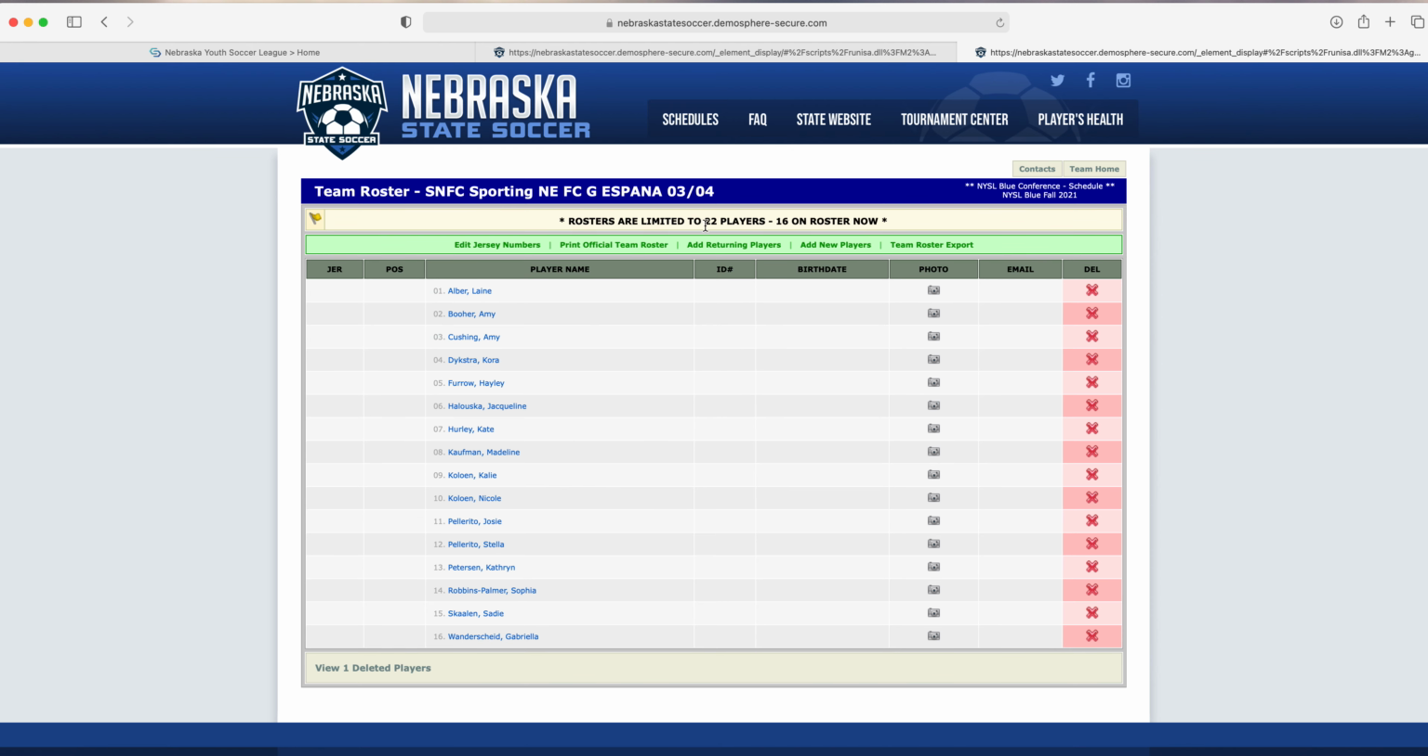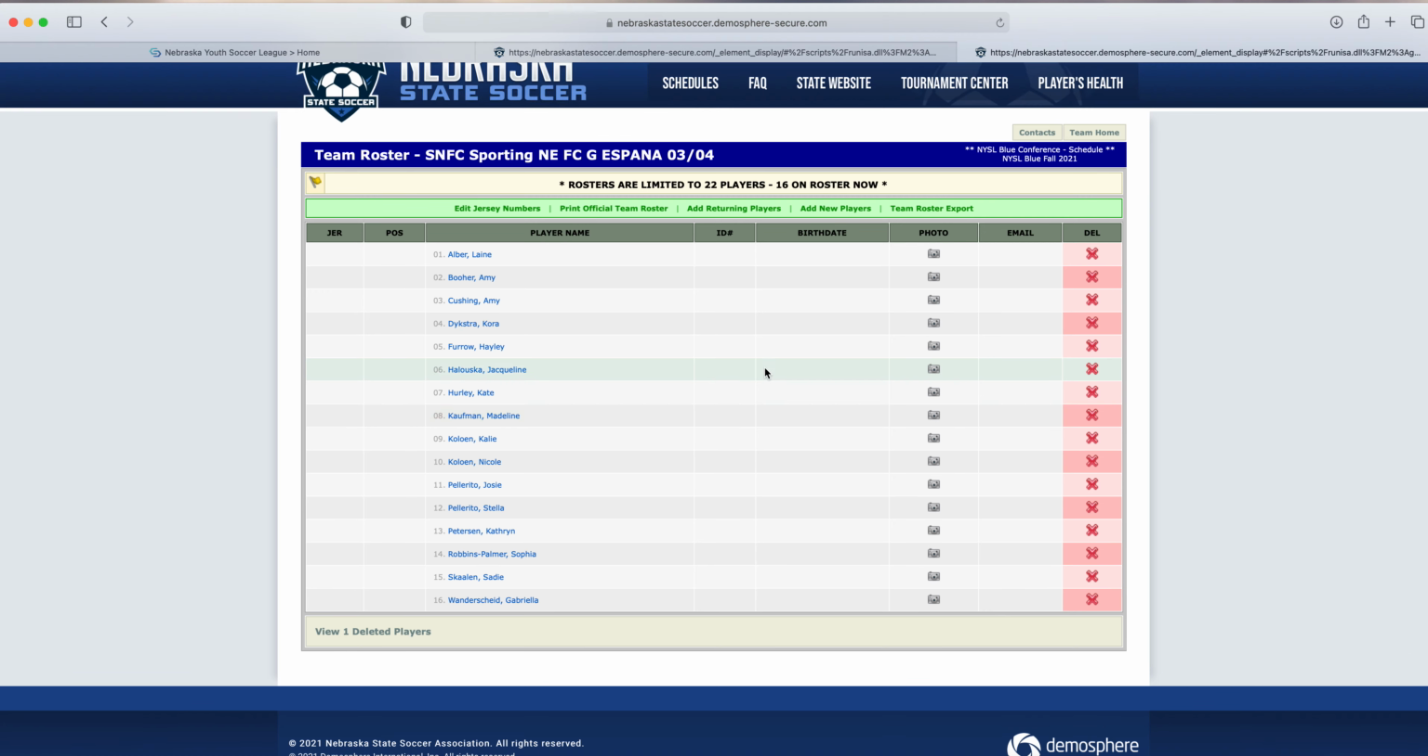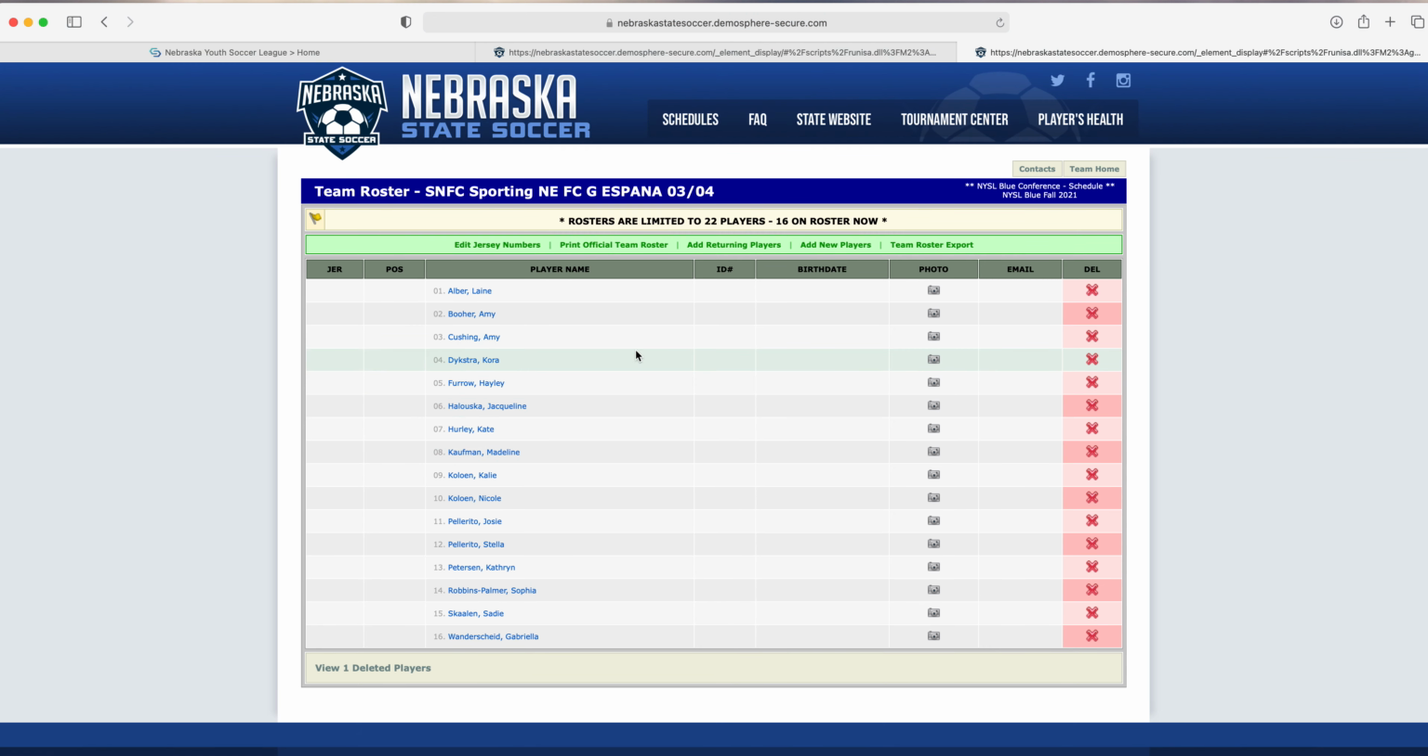I can see my roster. I can see how many players I have. You could come out here and edit your jersey numbers. You can export your roster if you want to save it somewhere. I could add new players, returning players, take people off. This does not affect your game day roster, so just know that. This is not where you would add secondary players. But you do have that roster here. And you can print this off as well.